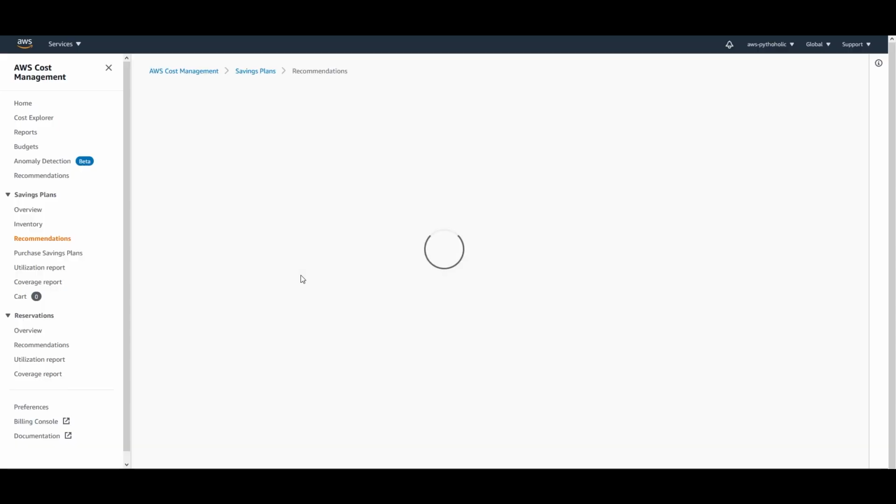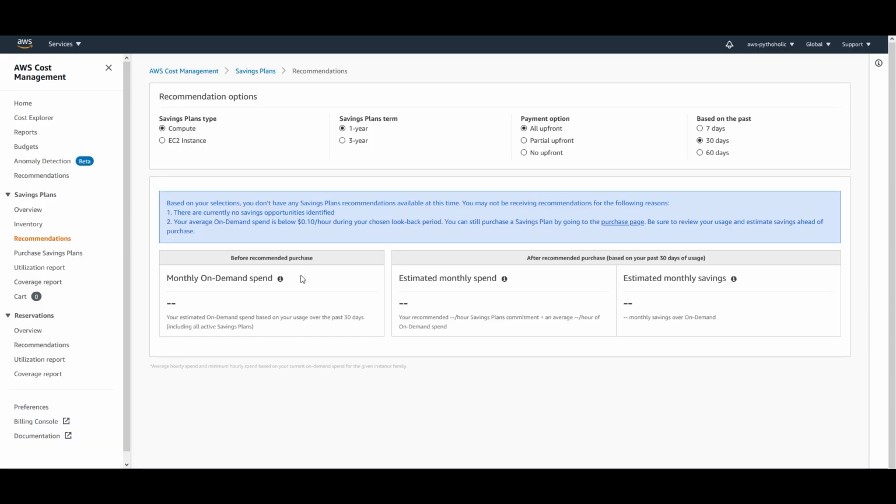So once you click on recommendations, it will show you if you have any recommendations based on your usage. Bigger companies who are using so many instances, hundreds and thousands of instances, will obviously get some recommendations. But here, if you see, we don't have any recommendations because we don't have any savings plans yet, and they have given us some options explaining why we are not seeing any recommendations. So currently there are no savings opportunities identified. AWS hasn't identified any savings opportunities yet, or your average on-demand spend is below $0.10 per hour during the chosen look-back period.